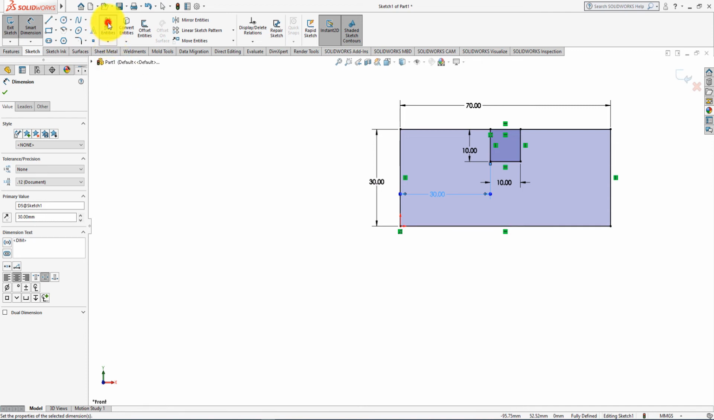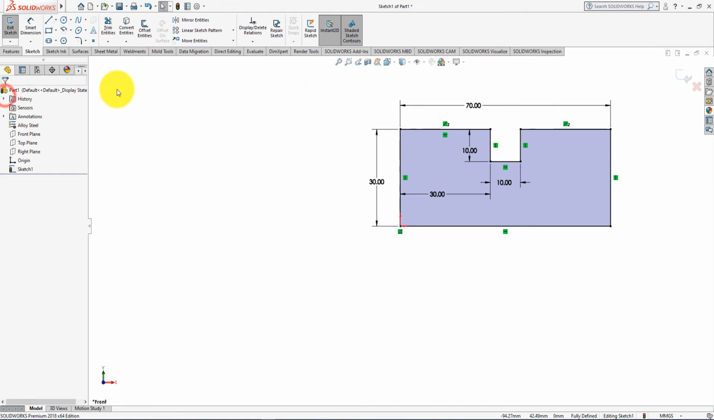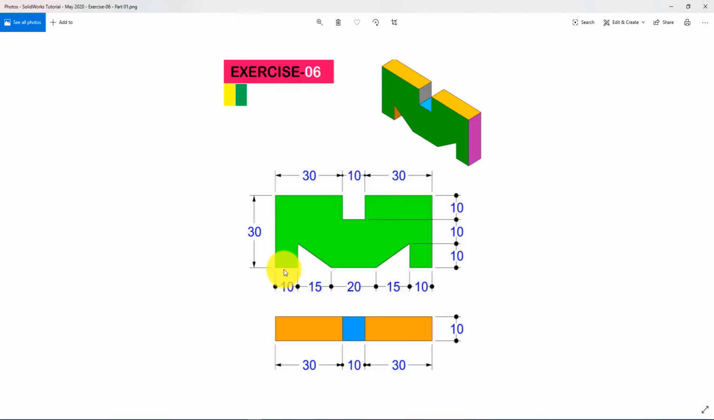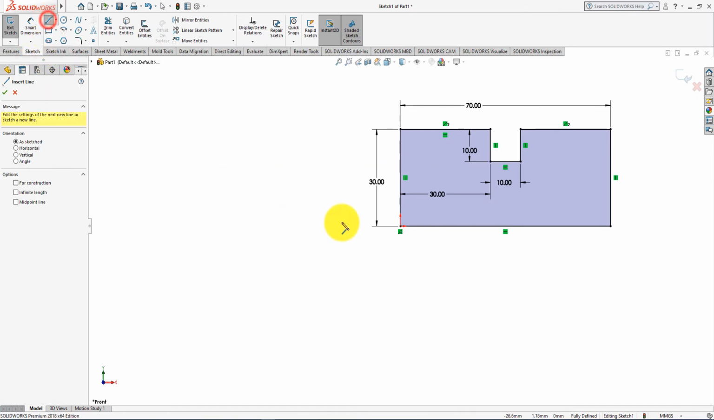Now take the Trim Entities command. Select Power Trim. Now trim these lines. Press OK. Now we will remove these two triangular portions for the body. Now take the Line command.